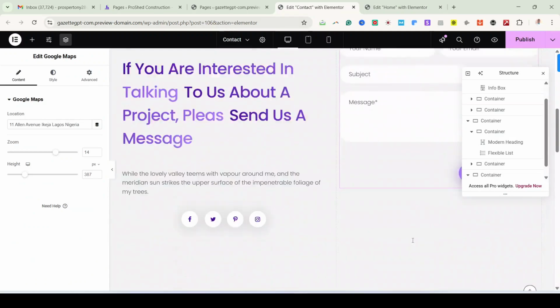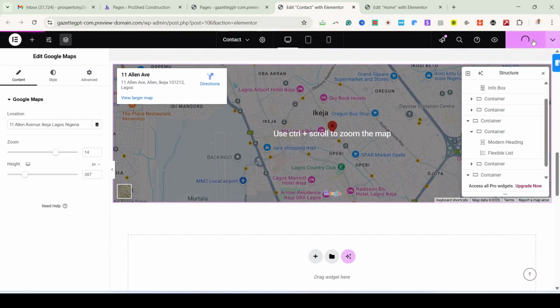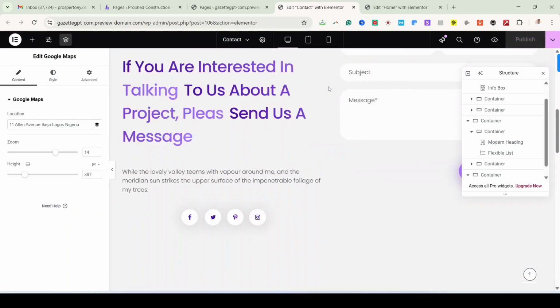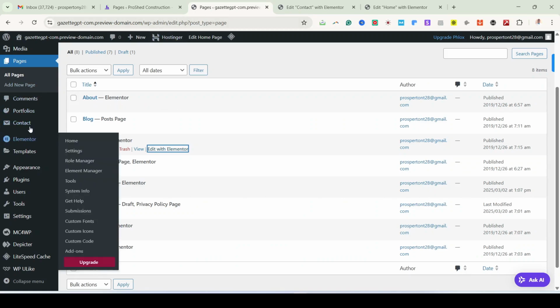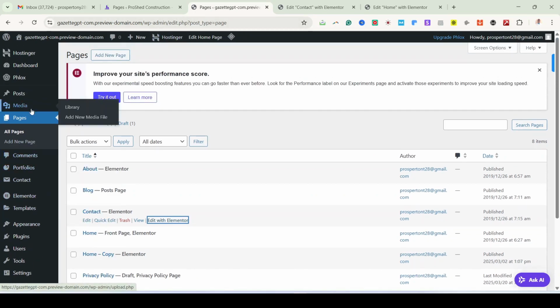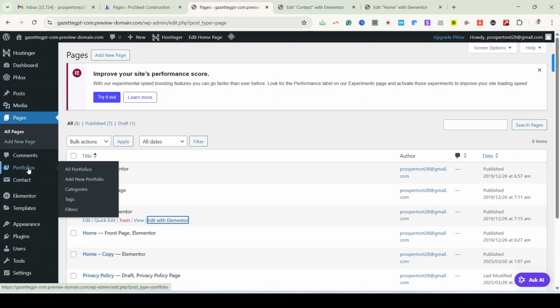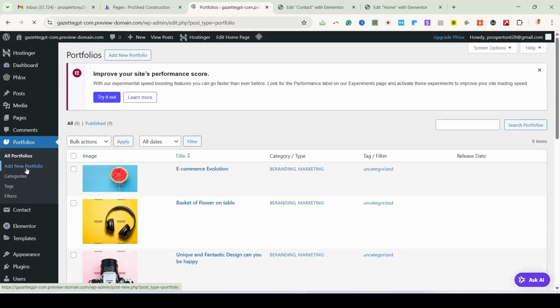All right, so once you are done with all of this, then you publish. With this, we've gone through all of the pages except the project page. So now let's go to the project. For that, you go to portfolio. Now this is portfolio. Okay, so let's click on that.